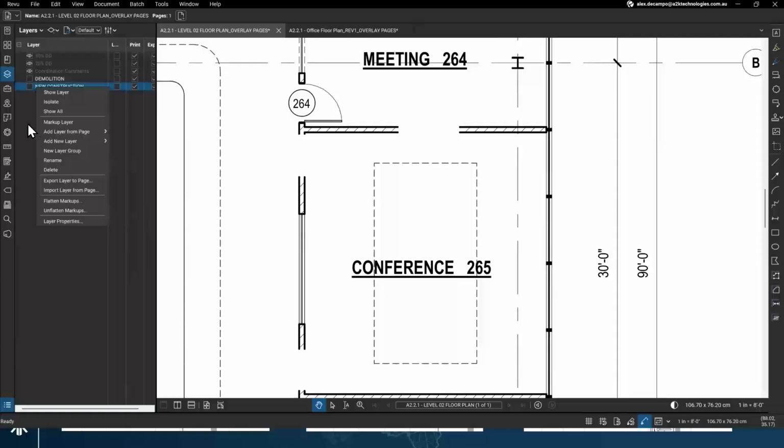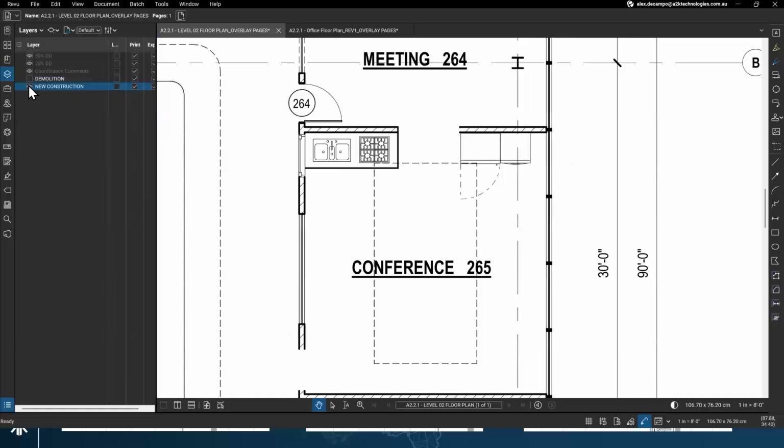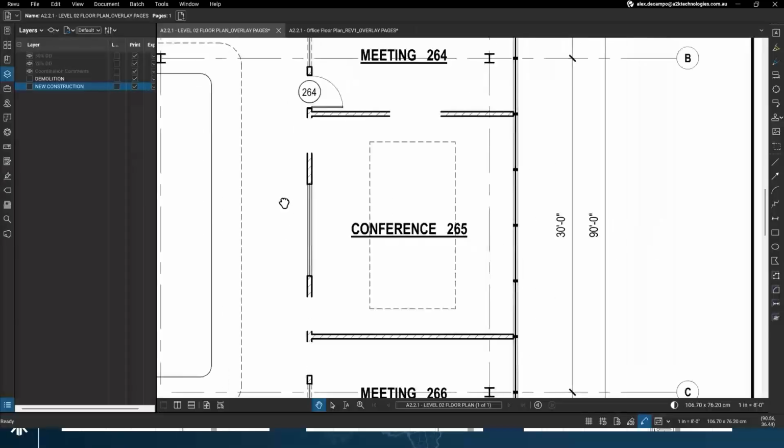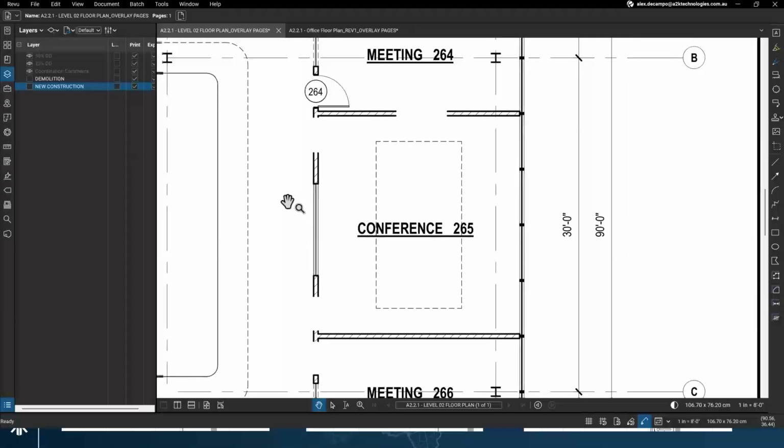If you just duplicate this layer or you create another layer for option 2, you could toggle and turn on different options or different types of whatever you're designing. So sweet, that is the nuts and bolts of that basically.